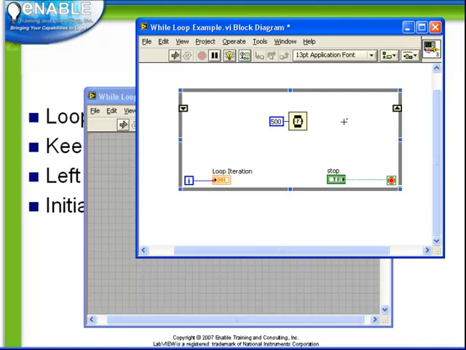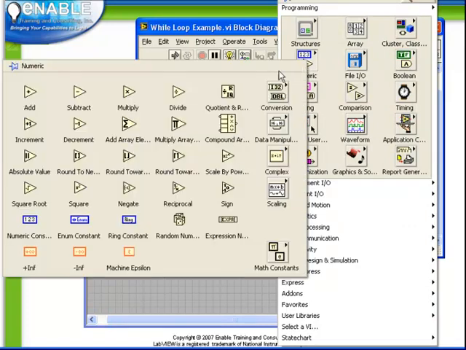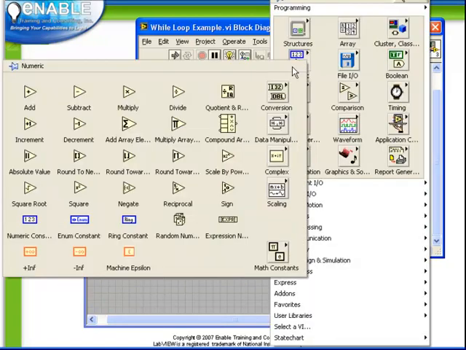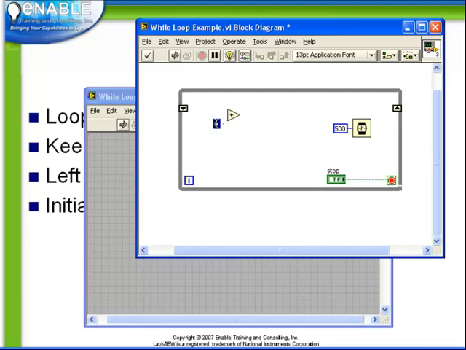In order to do that, let's first delete our loop iteration indicator from the previous example. Make a little bit of room here, so we'll move the time delay out of the way. So we're going to place down from the numeric palette the add function. We want to create a numeric constant, from the numeric palette, of 5. We want to add to the previous iteration the number 5.